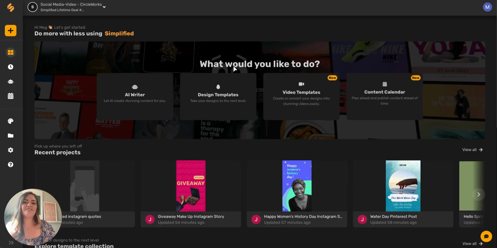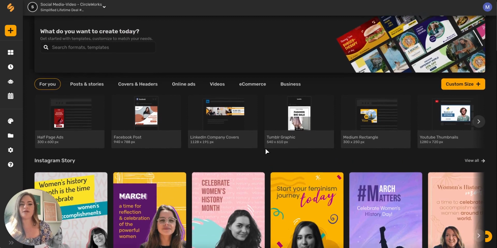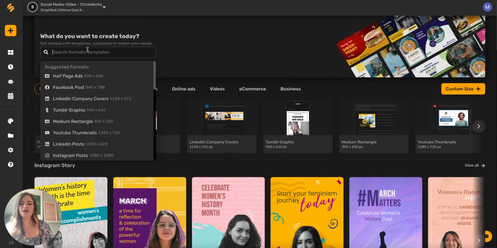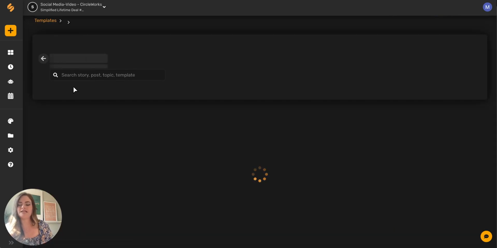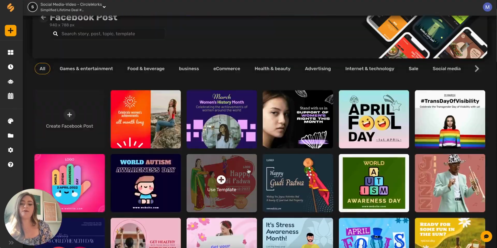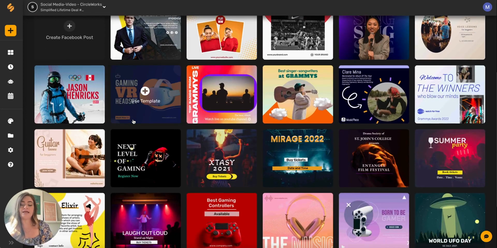Now that we've seen everything that there is to see in the AI writer, let's move on to design templates. Design templates is our no-code designer. So this is really user-friendly. If you want to create something, you can put in a keyword here, or you can put in a specific dimension. So if we're looking to create some Facebook posts, it's going to come up with all of our different Facebook posts templates. We can scroll through those, or we can put in a keyword if we're looking for something specific, or we can look through these main categories.